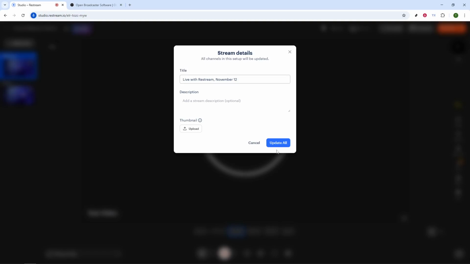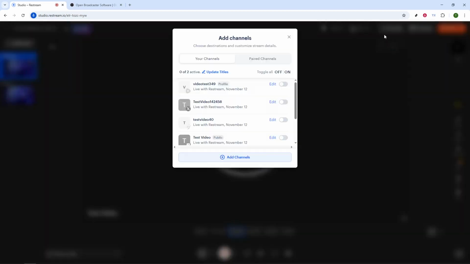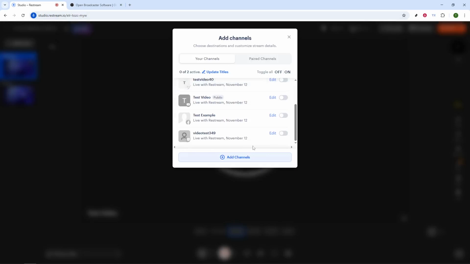With all your stream details filled in and your dazzling thumbnail in place, it's time to toggle your destination channels. This means selecting all the platforms where you want your stream to be broadcasted. These can include popular channels like YouTube, Facebook, Twitch, and more. Make sure you toggle them on, ensuring your stream reaches the widest possible audience.